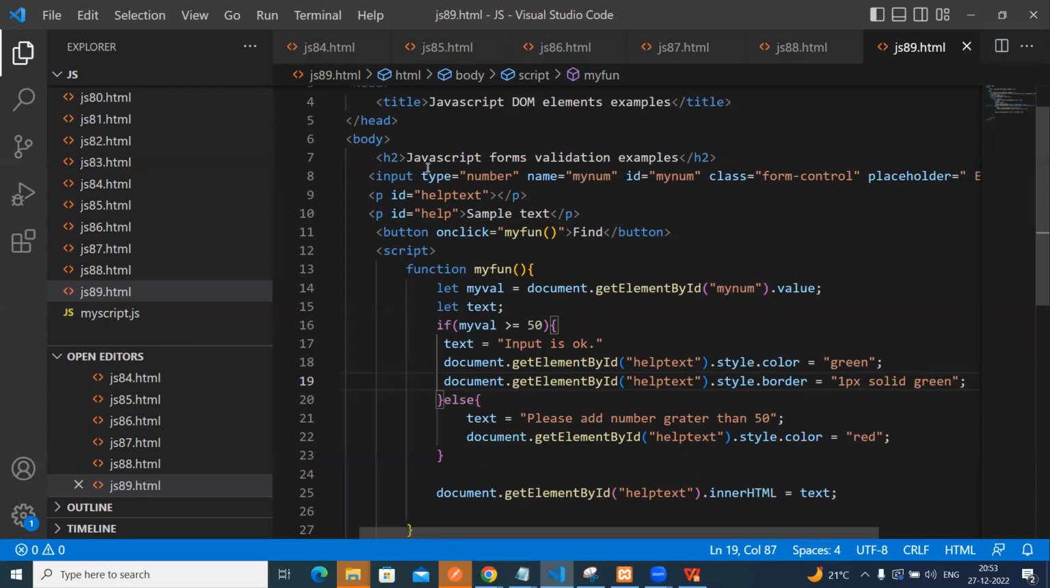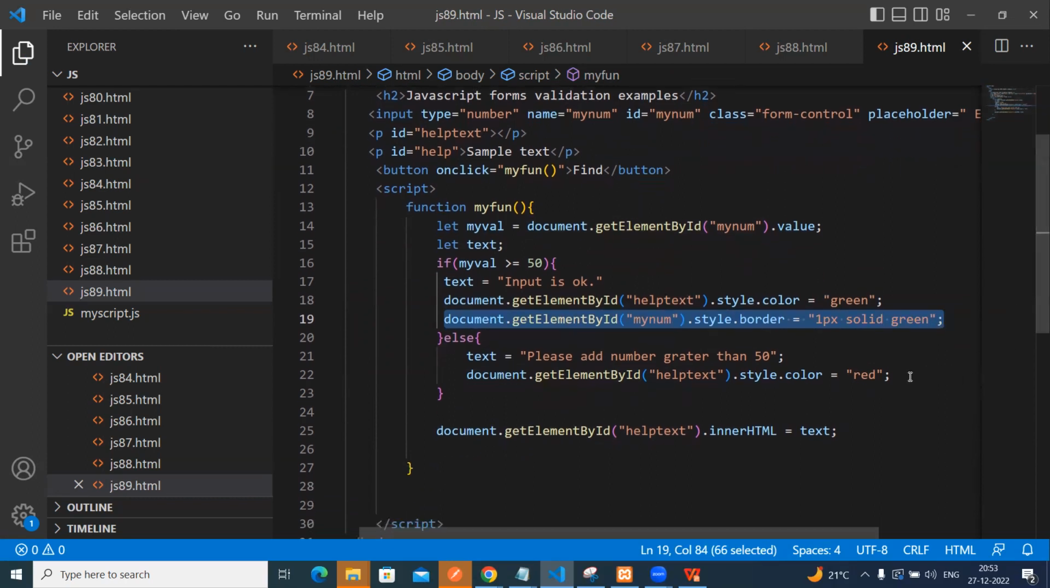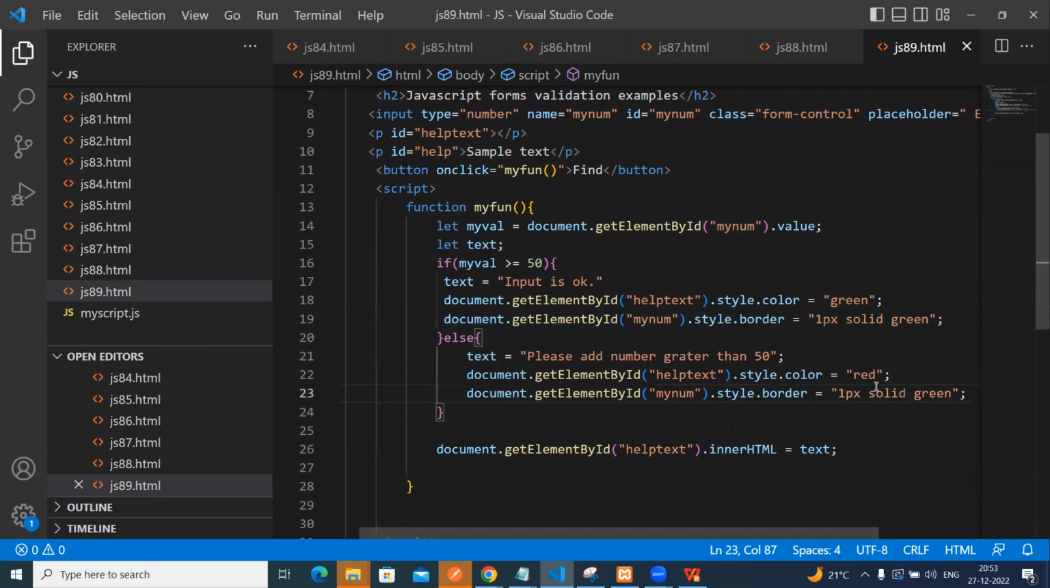Okay. So which one can we append? So my num we can append. If it is invalid, then we are appending to my num dot style dot border, so then the 1 pixel we are appending. For this one we are appending our red border.